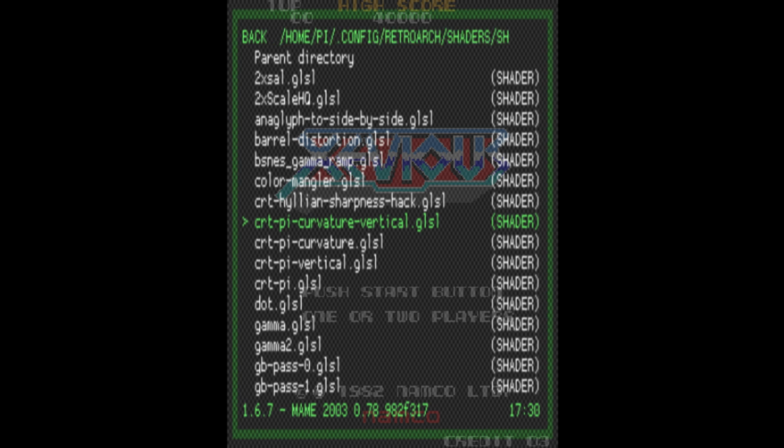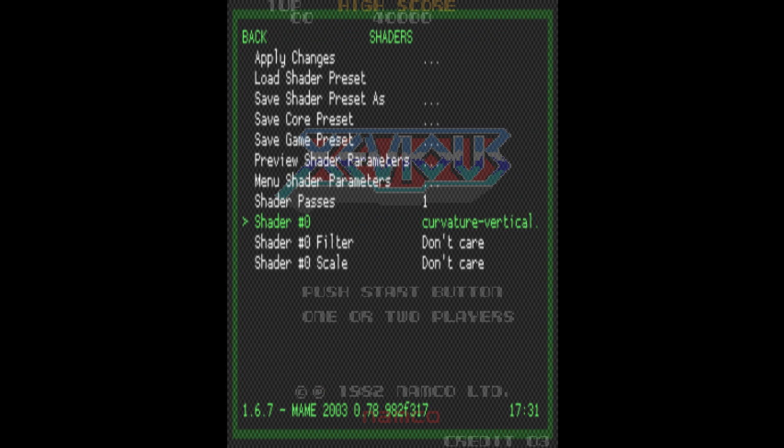Now there's a ton of shaders in here, and I have not messed with most of them. I have used a handful of them to check them out. And these CRT Pi shaders are some of the more popular ones that people will use, and I kind of dig them. I'm not a big shader person, but they have kind of grown on me. So I'll press A on this guy. So now you see we have set that one.